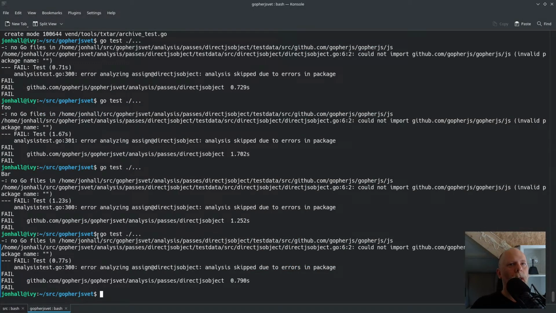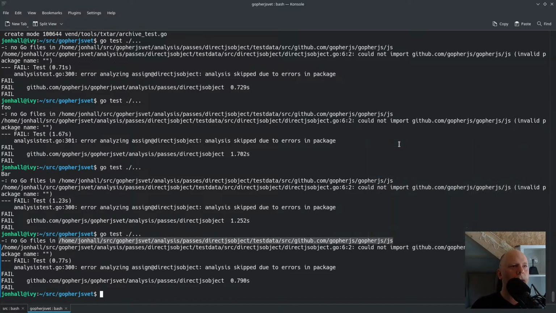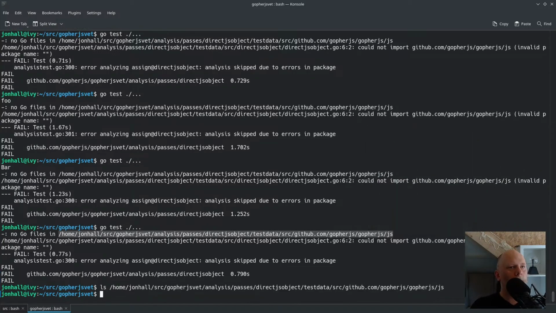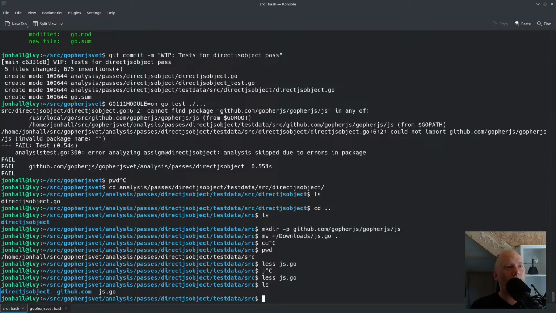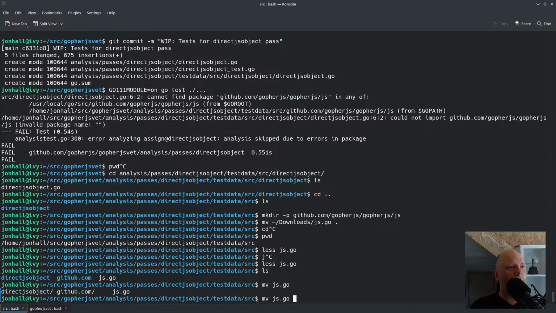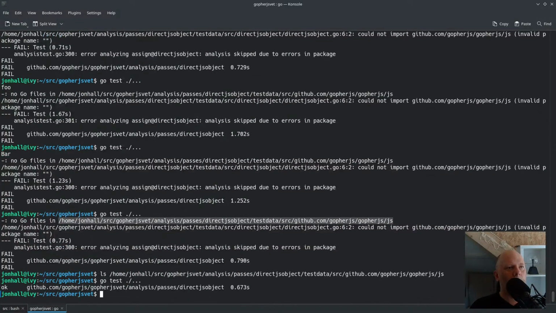Okay, so somehow I missed this here, but it says no Go files in this directory. I don't think that's true, but let's see. Where did I... I was certain that I had downloaded that thing. Did I put it in the wrong place? I did put it in the wrong place. Let's see if that fixes it. That did fix it. Okay.